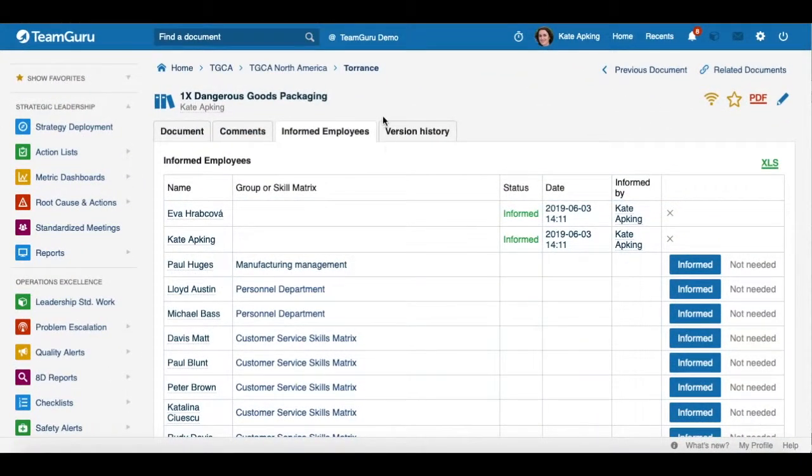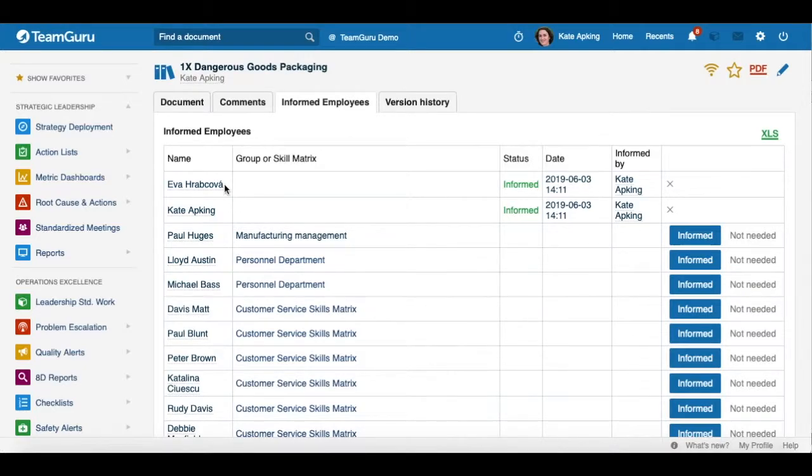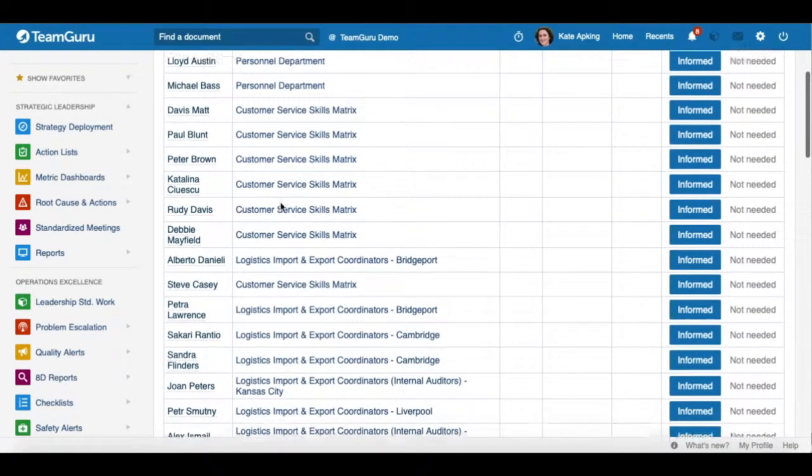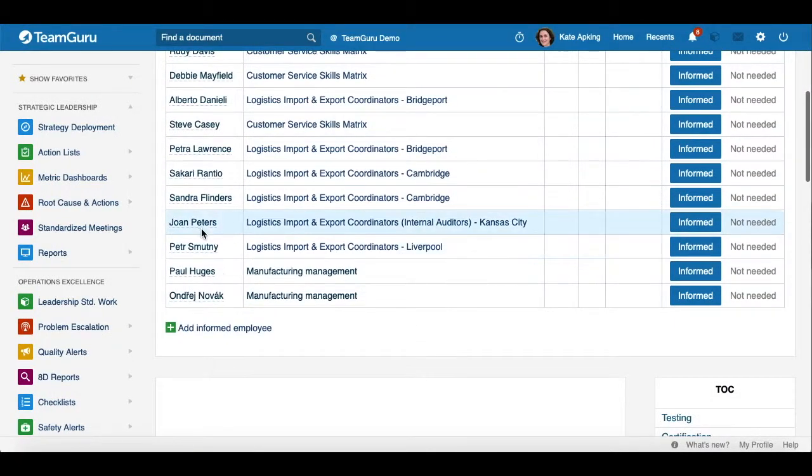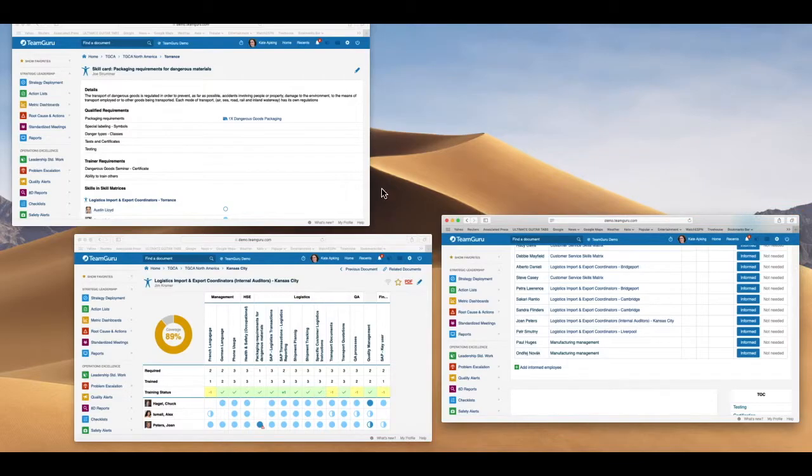And before we move on to our last tab, version history, I would like to go back and go over employees from the skill matrix, how they get added automatically to this document, and just show you quickly how it works. Let's say this employee, John Peters, from this skill matrix. This is a live link, so when you click on it, it will take you directly to that skill matrix. I already have it pulled up.